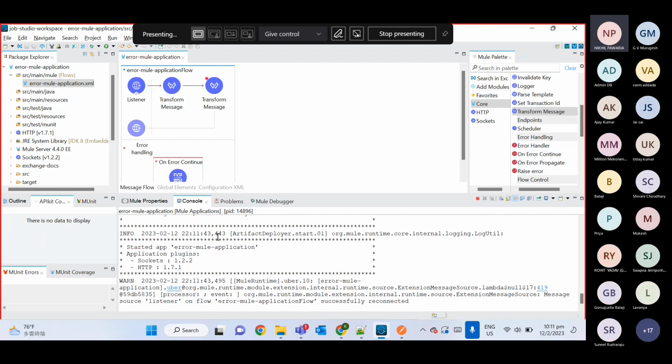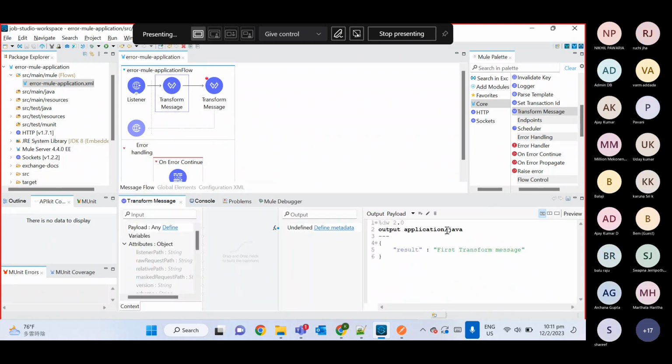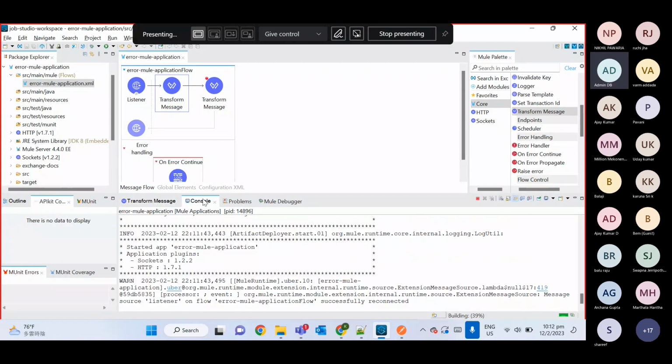Ravi, the format is Java in the transform. Okay, let me change it into JSON so that we are able to understand. If we put Java, then it will send binary format. So change it to JSON.